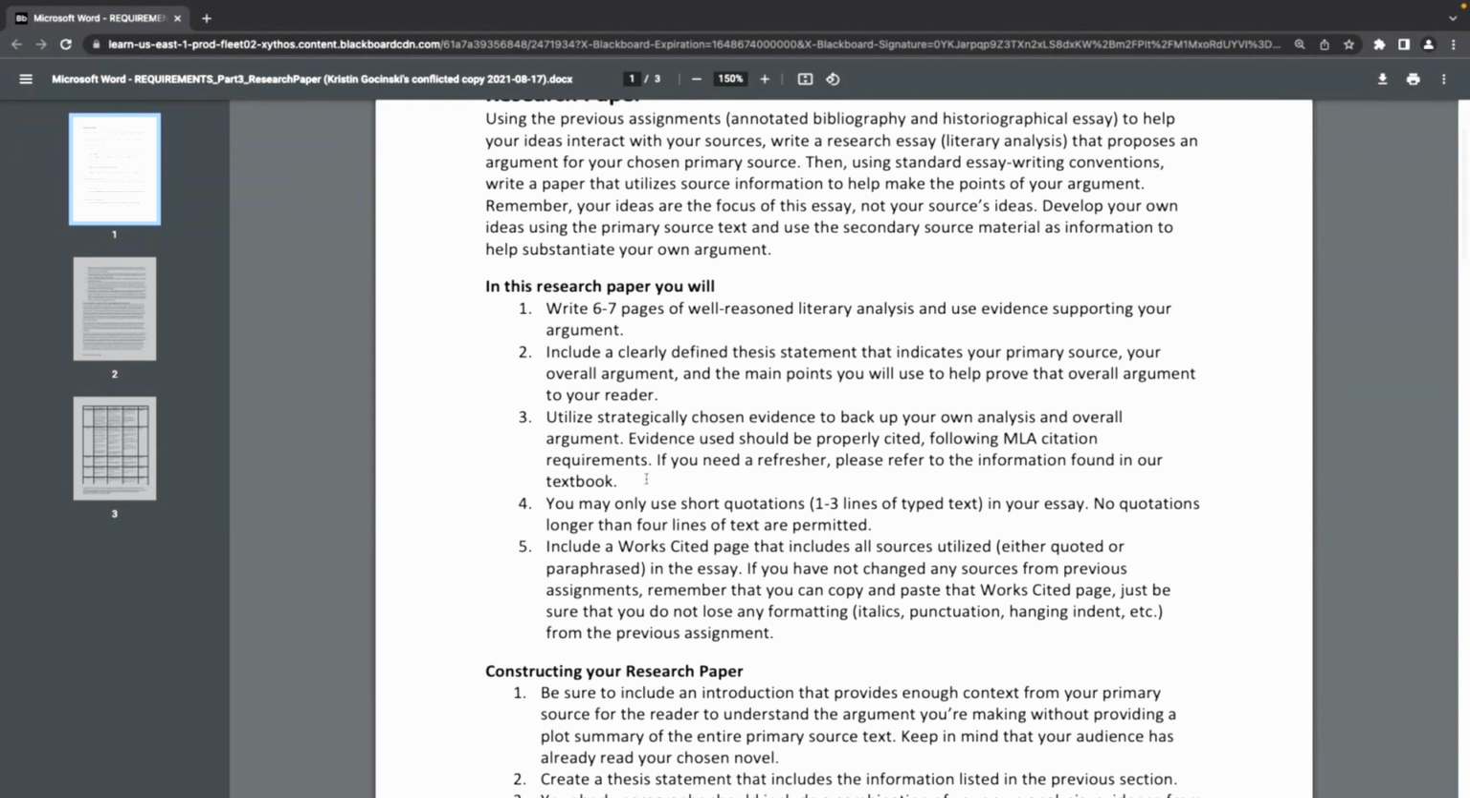So utilize strategically chosen evidence to back up your own analysis and overall argument. When you make a claim about a text, say, this particular symbol maybe helps the reader see this particular thing, then you want to use some evidence to show that, right? Most of your evidence is going to come from your primary source. I would say probably 85% of the evidence you use will come from the primary source.